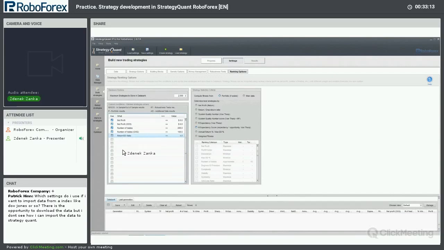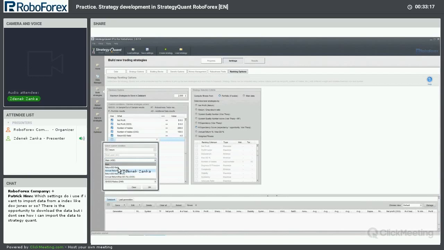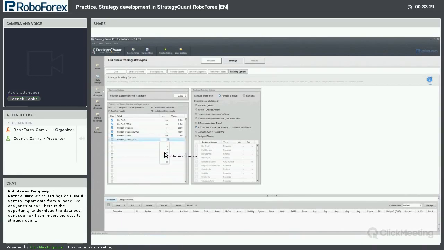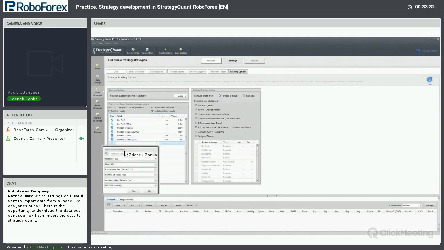And the same for out of sample. Return drawdown ratio for out of sample. And here again half of the previous value. So it should be at least 2. So take this one. And the last one is percentage of wins.